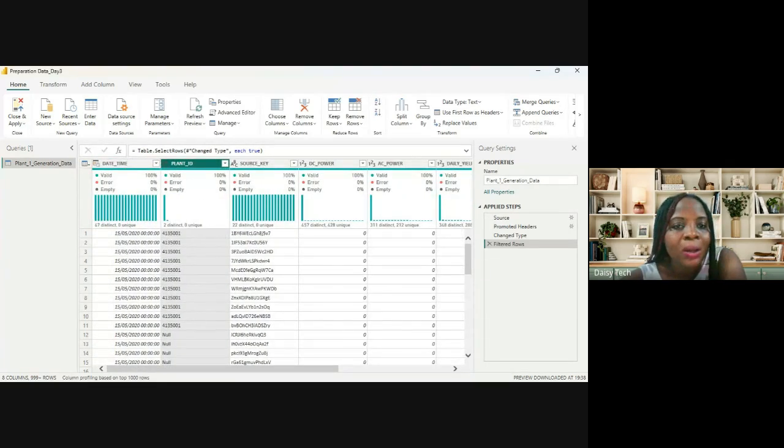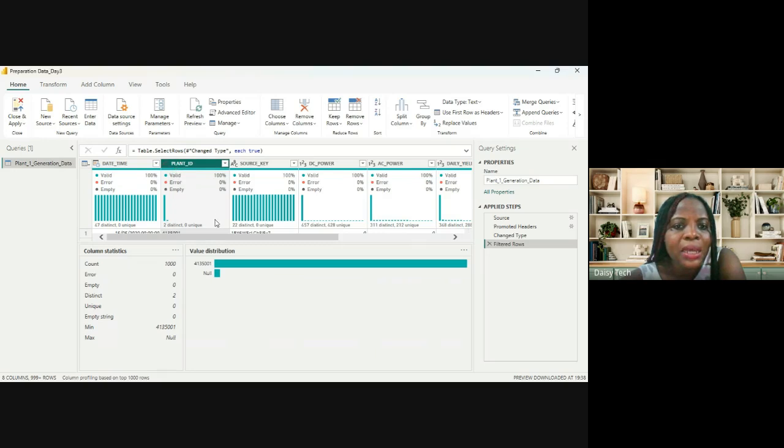The other thing that we'll be inspecting is the data type. Is the data type correct? Now, these are the data types that I told you. We have several of them. Date and time is still date and time, so it's correct.